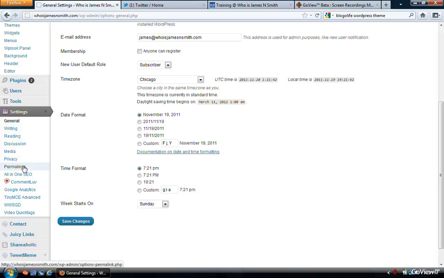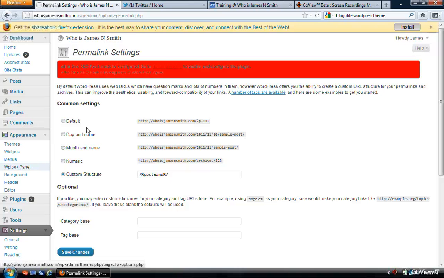I want to go to permalinks though, because permalinks is going to be important. You have a couple different options, and this is the permanent link. For instance, when you're on a page or a post or anything, the permanent link tells what to put up here at the top. And one thing you want to do for search engine, there's a couple different options: default, date and name, nothing. But what you want to do is come down here to custom structure. And this is for search engine optimization. What this is going to do is whatever you post your name as or whatever the page is, it's going to add that to the title bar.